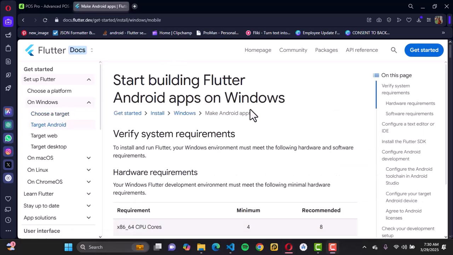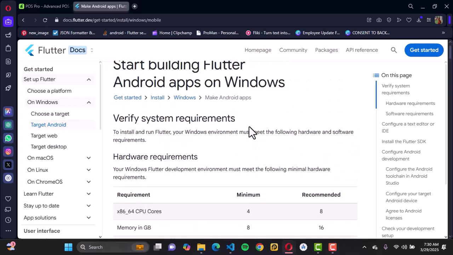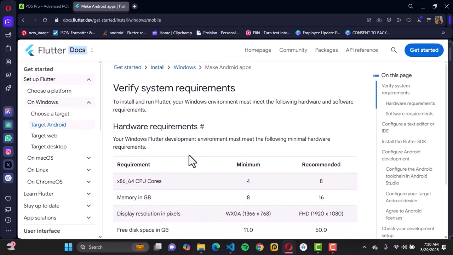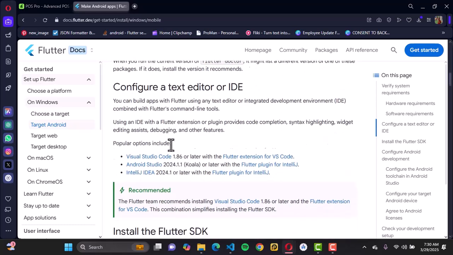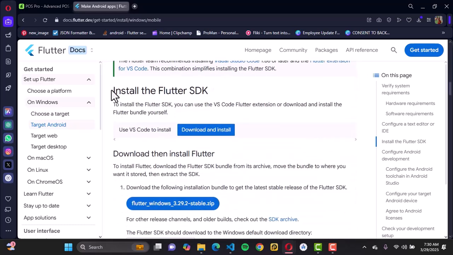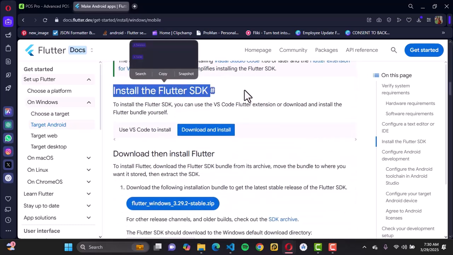Once that is done, configure your system requirements. Ensure that your system meets the hardware requirements as well as the software requirements for this application, and go through the documentation to confirm everything is alright. Once that's done, go to the next step, which is to install Flutter now.